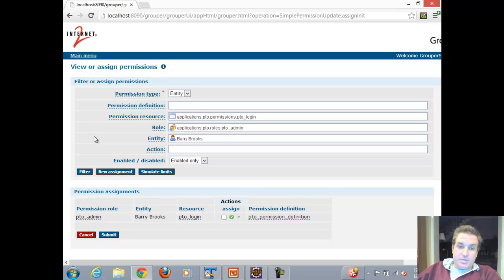And that's another case where it's important to know how the application uses the permissions, because sometimes an application will flatten permissions so that if Barry Brooks is using PTO, whether he has the permission in the context of the admin role or the user role, he'll have that permission. Or maybe he has to select which role he's acting as, and if he's acting as a user, then he can't log in, but if he's acting as an admin, then he could.